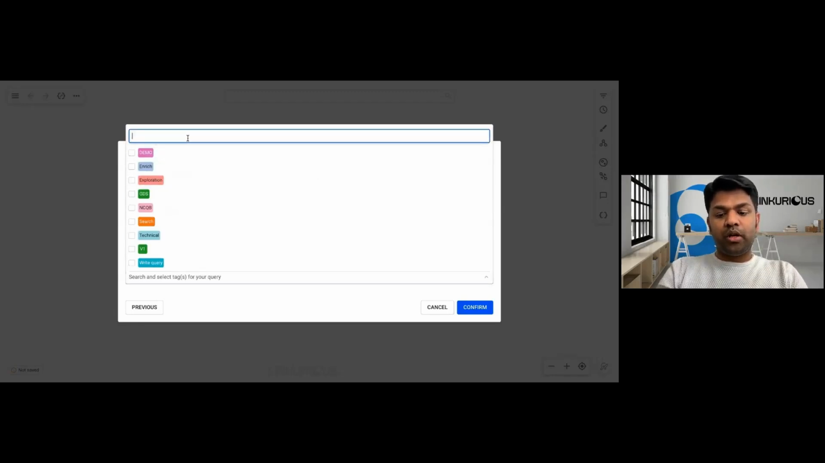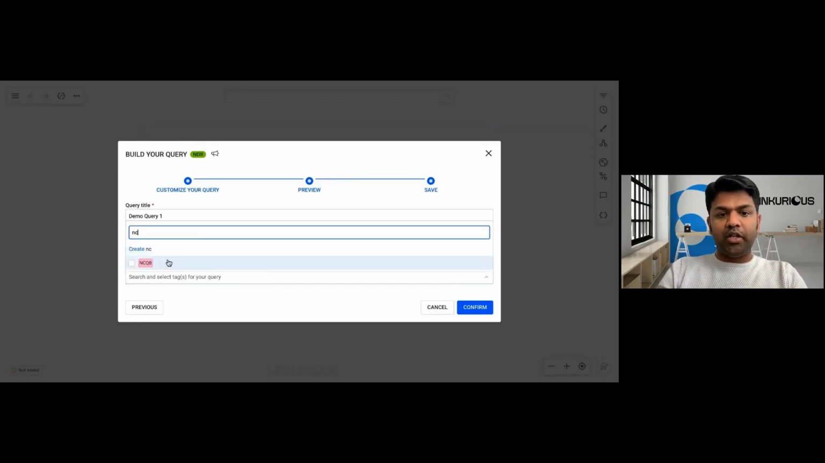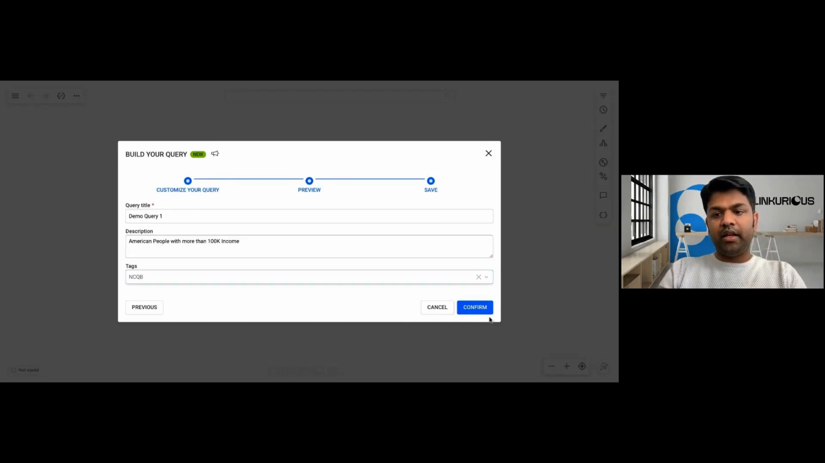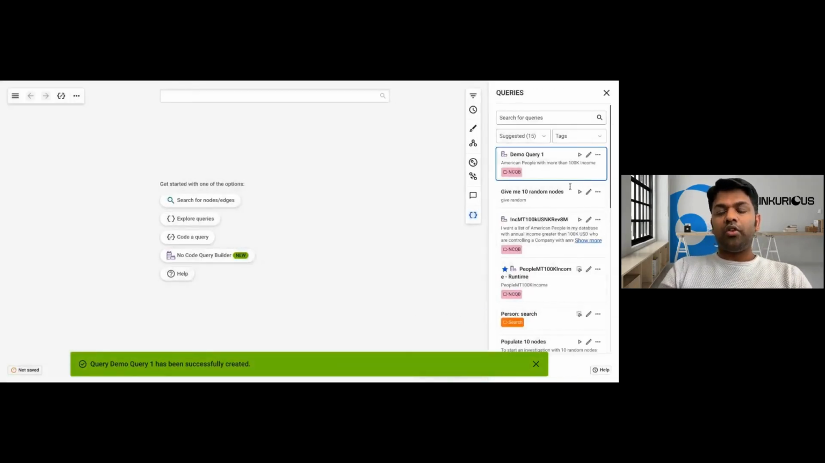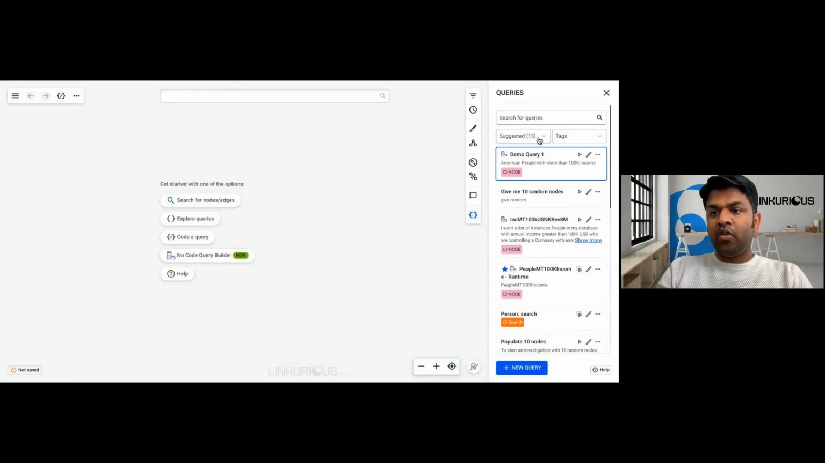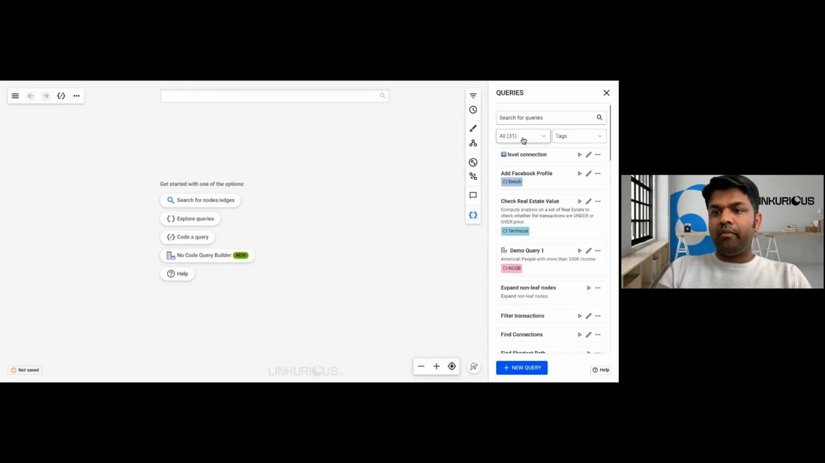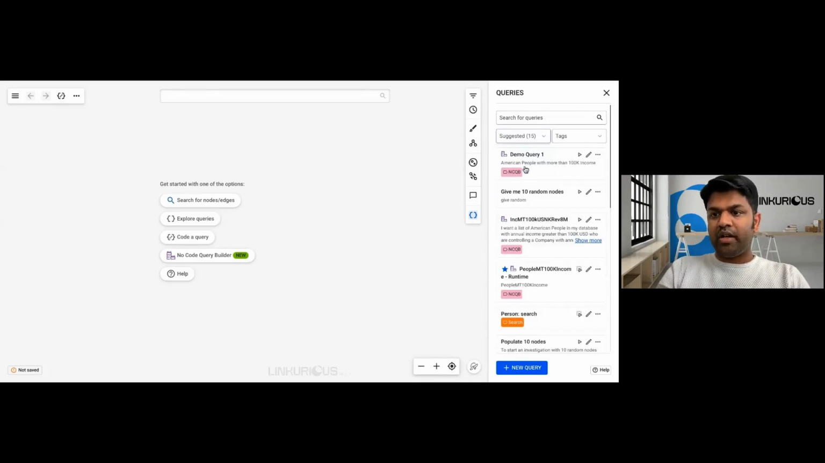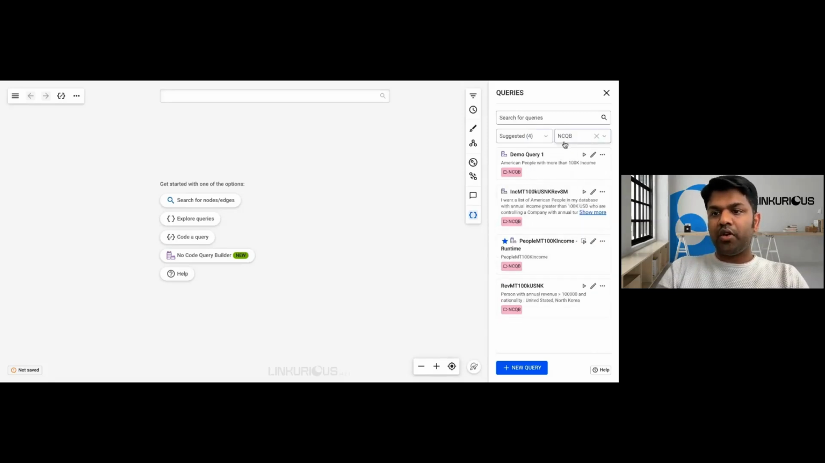Then you choose your tag. You can either create a new tag or you can choose an existing tag. You create it and then you confirm it. So now that query is saved as demo query 1, as you can see here. You can see all the different queries that are available for you. You could see the suggested queries depending upon the situation. You can filter them by the query tags which we created. So I'm filtering the queries with the help of the tags. That is the demo query 1.